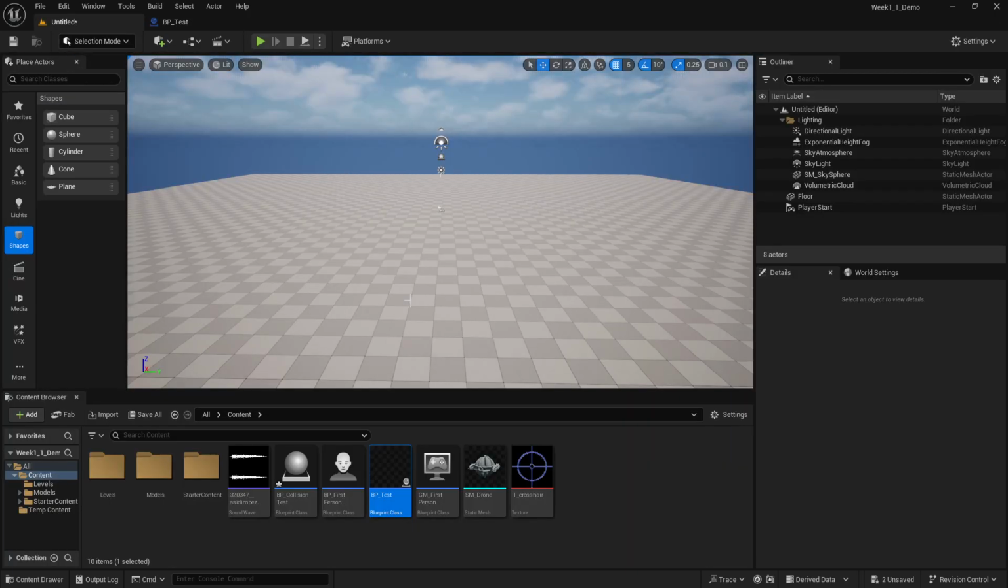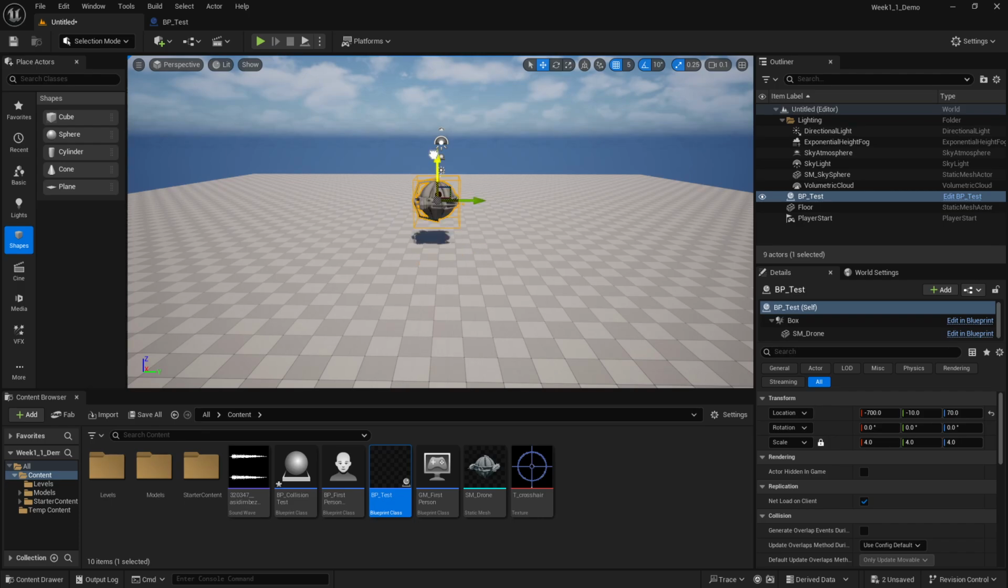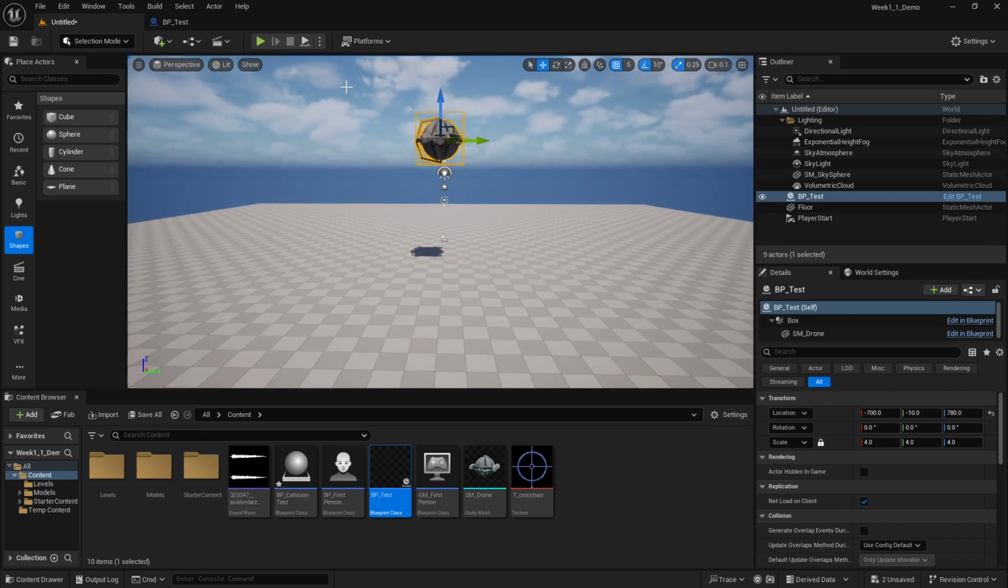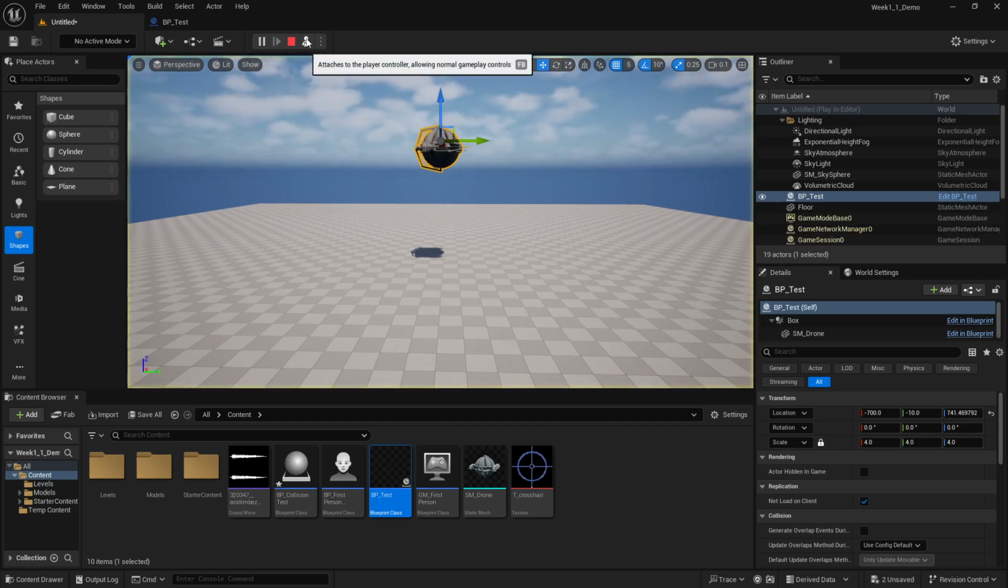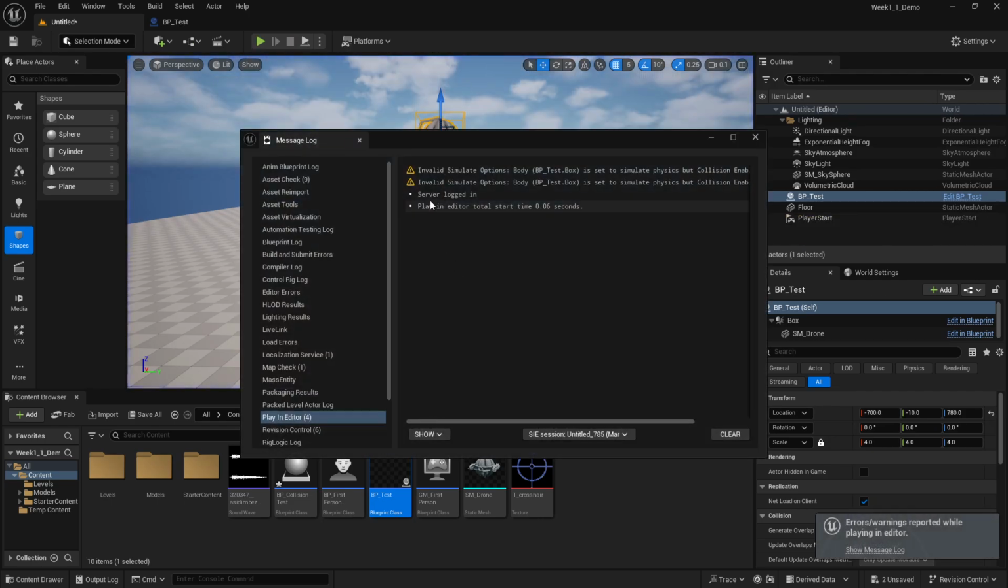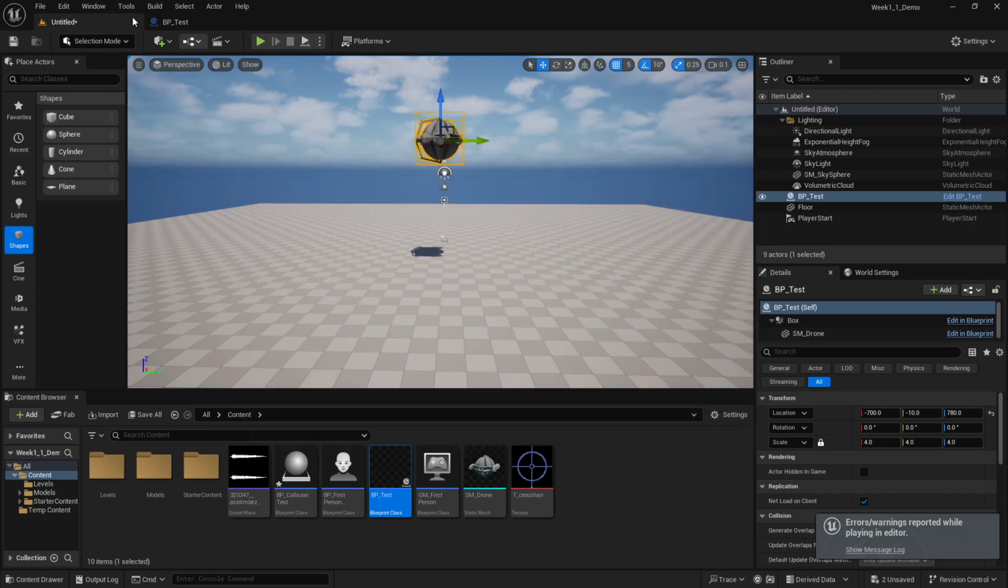Let's save, come out here. Let's drag our drone, set it up top, so it should fall now that I'm simulating physics. And great, it falls, but it also just went through the floor. When I hit stop playing, Unreal nags me with this little error. It says the box is set to simulate physics, but collision enabled is incompatible.